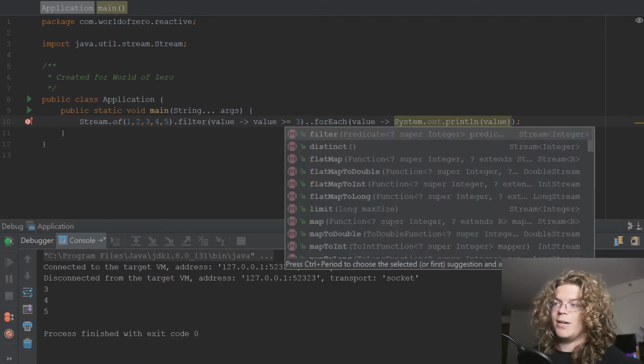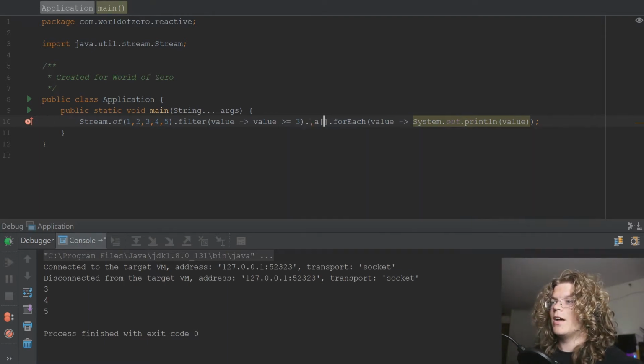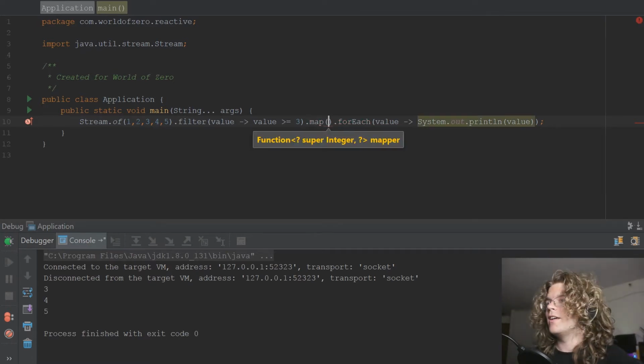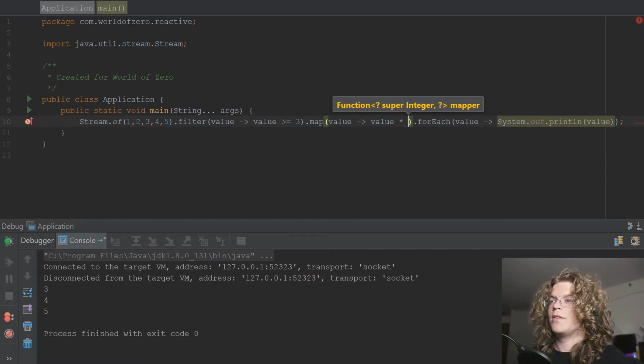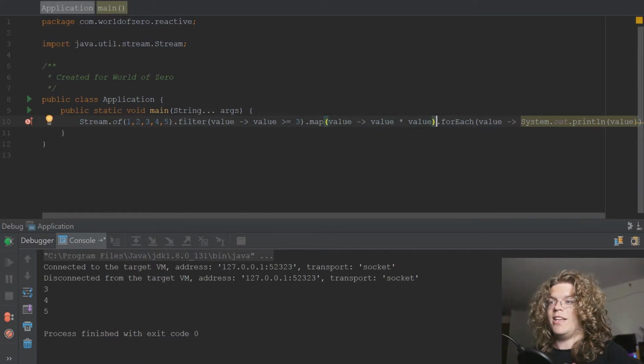If we want to change this a little bit, I can stick in a map. This is similar to the select statement in LINQ. What this is going to do is map stuff onto something else. If you're writing a MapReduce function, this can do that. In our case, we're just going to square the value, so value times value. Now we should see 9, 16, and 25.